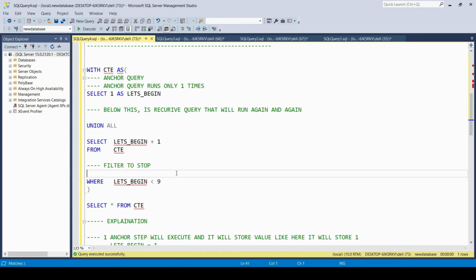Is 2 less than 9? Yep, 2 is less than 9. So it is going above once again. 2 plus 1 is 3. Is 3 less than 9? Yep. It's going above. 4 is less than 9? Yep. Now coming to the filtering condition, when the value is 8 here, 8 plus 1 is 9. Okay. And is 9 less than 9?